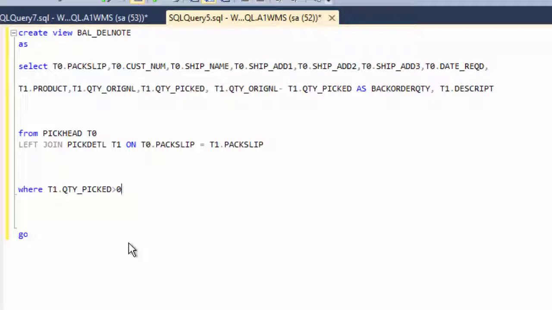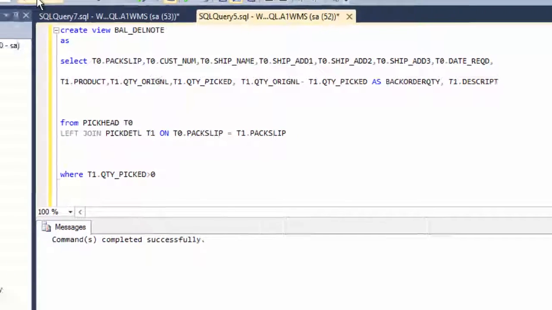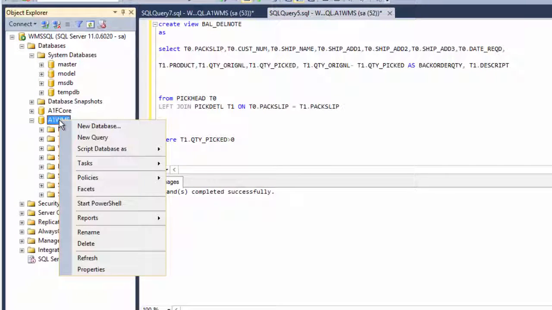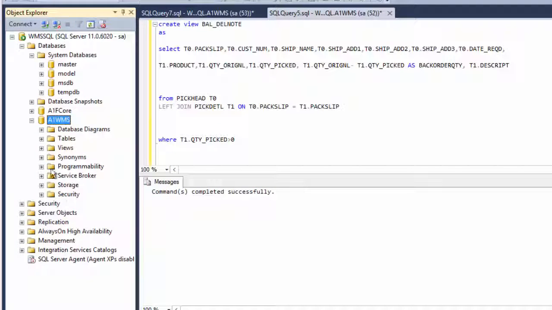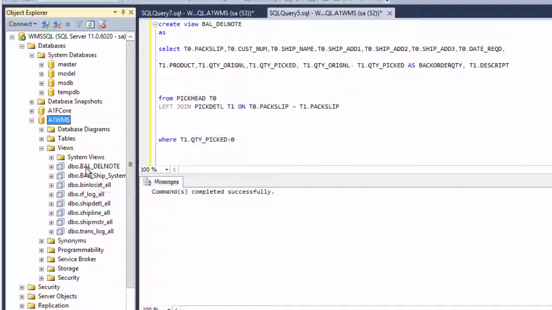All we can see is the customer who placed the order, the ship to address. We can see the date when the order is requested, the order number, the product, the quantity ordered, the description, and we'll only show the lines which had something picked on the order. If I now execute this, it will create the new view on my WMS database. So if I refresh it, you can see that there is my view.